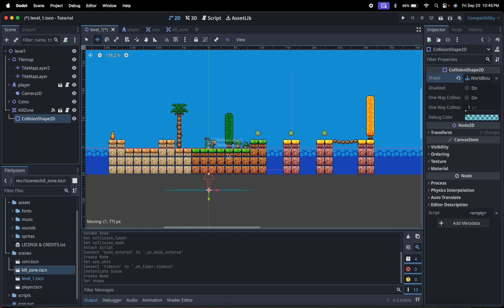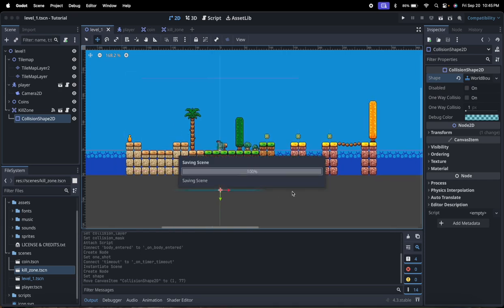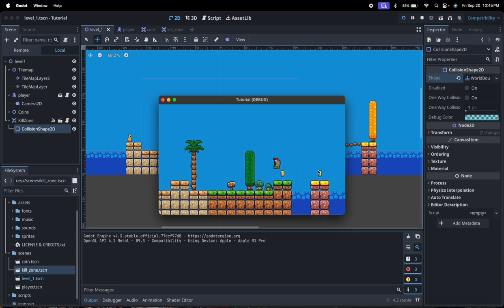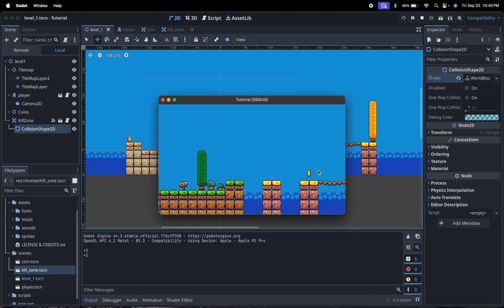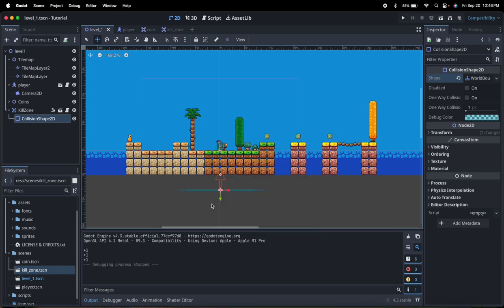And you'll just drag it a little bit below the level. Right there, it looks about good. So now if we were to play the scene, we can move around, we can collect our coins, and we can fall into the pit, and a second later have the level restart. Now we're going to add a basic enemy.